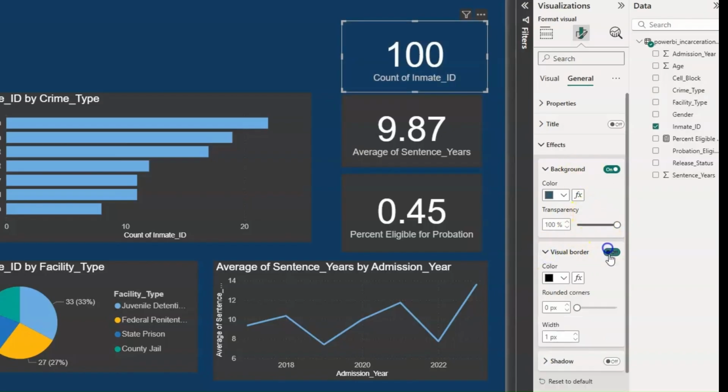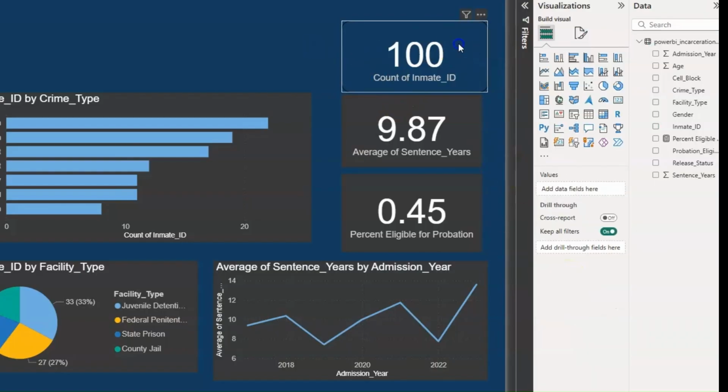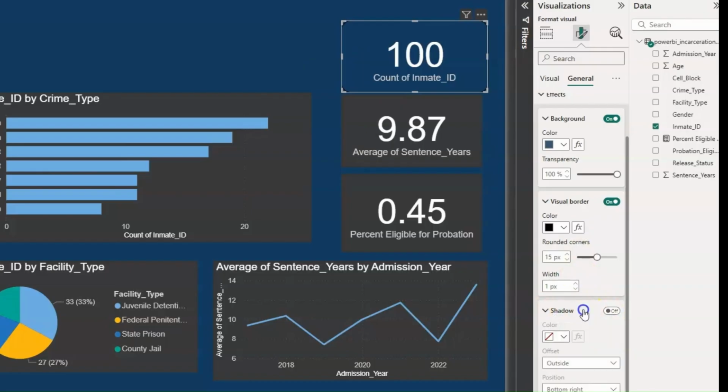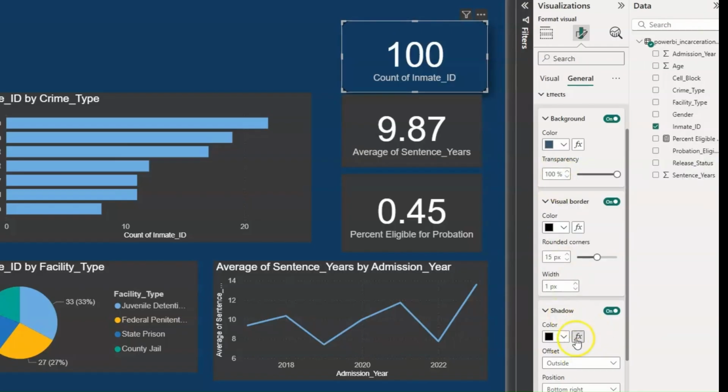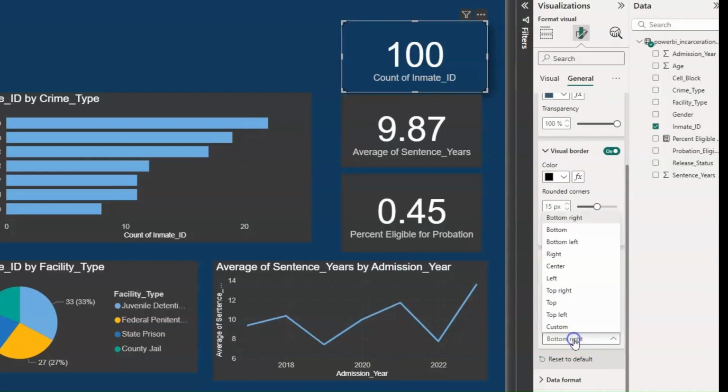Visual background, making sure your visual background is on. And then your rounded corners. So we're going to do a 15. Oh, it has rounded corners. Then you can do a shadow. So I'm going to turn this on. And what I'm going to do is do a black. You can do outside, you can do bottom, center. I'll do center.